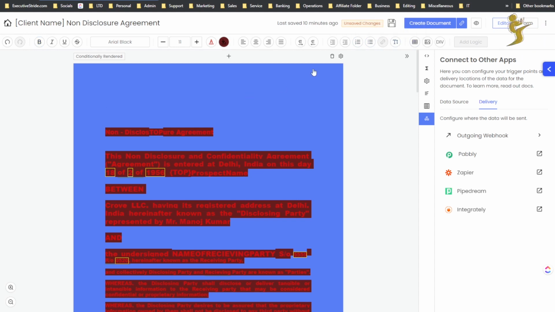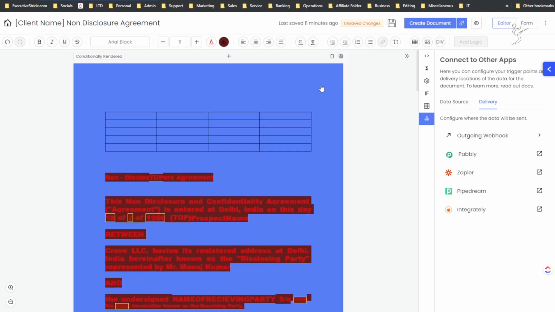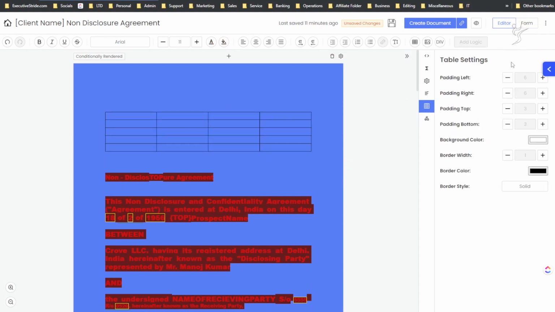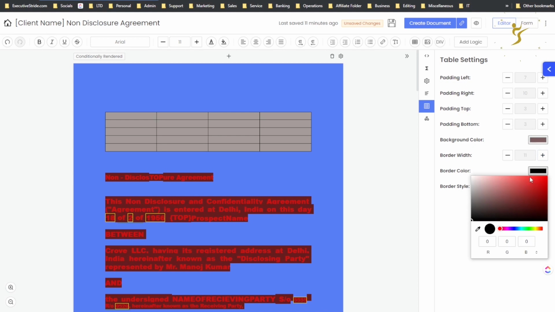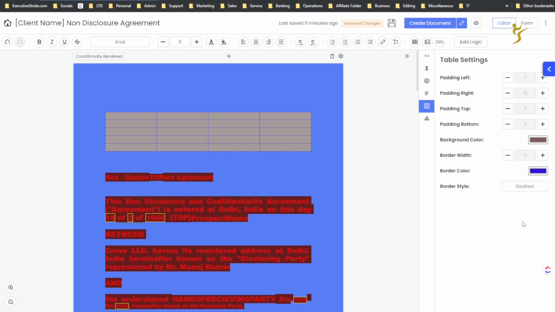You can add a table, so if you wanted to add like a pricing table. Okay, so we wanted 5 by 4 columns, boom. And if I clicked on the table, I could go into the table settings over here and edit the table. If I highlighted the whole table, I could edit the padding to the left, the padding to the right, top, bottom, background color, right? Border width, like so. I could increase the border width. I can change the border color. I could change the border style, like striped or dashed.